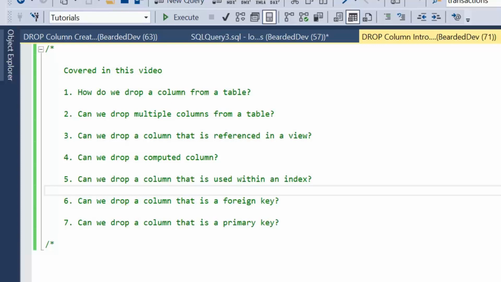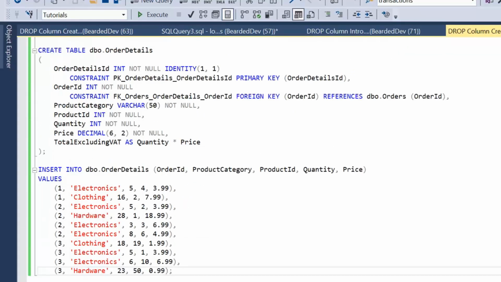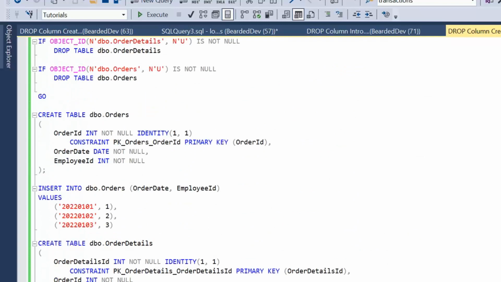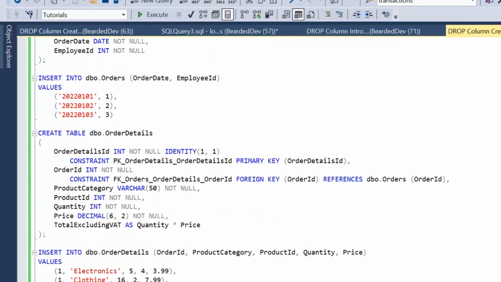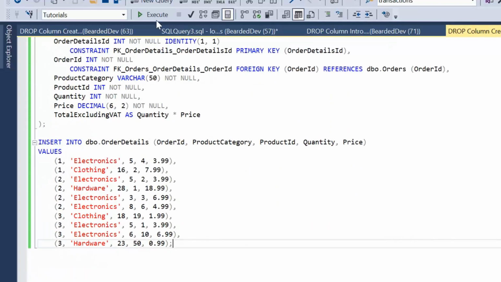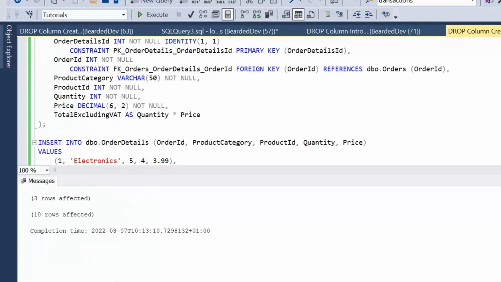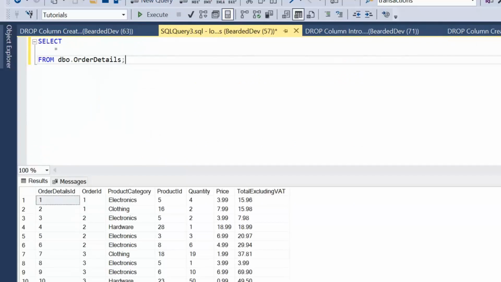So let's start off. I have a simple create table statement, and as always, if you would like to follow along, this is available in the description. We're going to be focusing on the order details table. I'm just going to execute that to create the tables I want to work with, and then we'll have a look at those results.